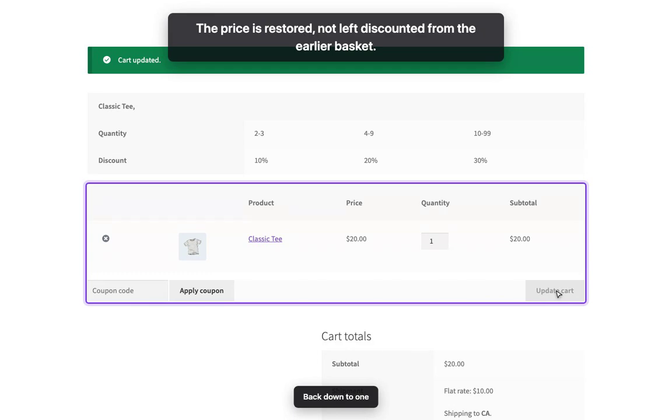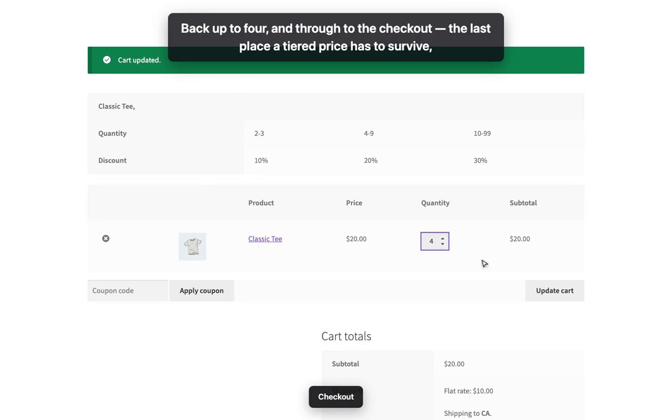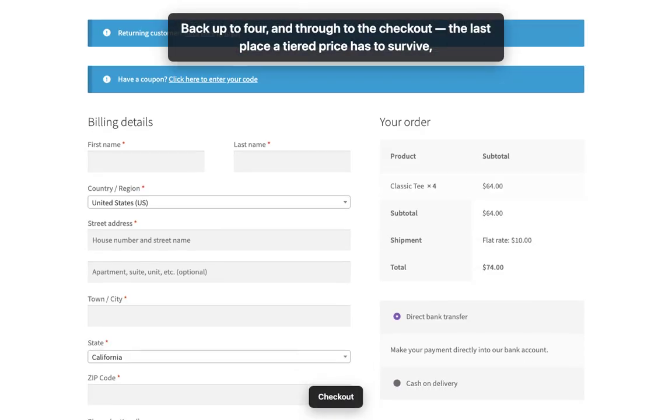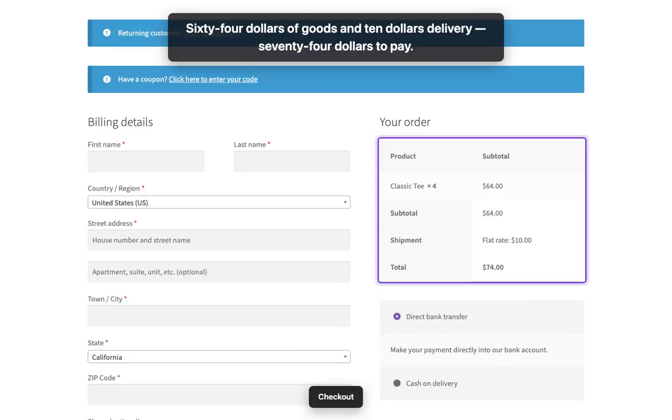Back up to 4, and through to the checkout. The last place a tiered price has to survive, because that is the figure the customer actually agrees to pay. $64 of goods and $10 delivery, $74 to pay. The tier price is the line price rather than a discount line in the totals, so it carries all the way through to the order without anything else being needed.